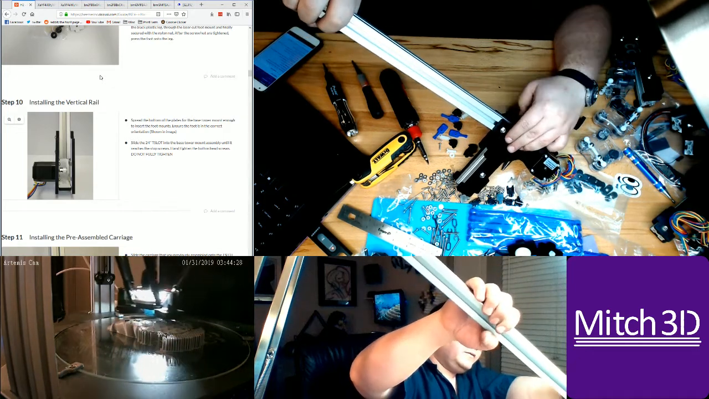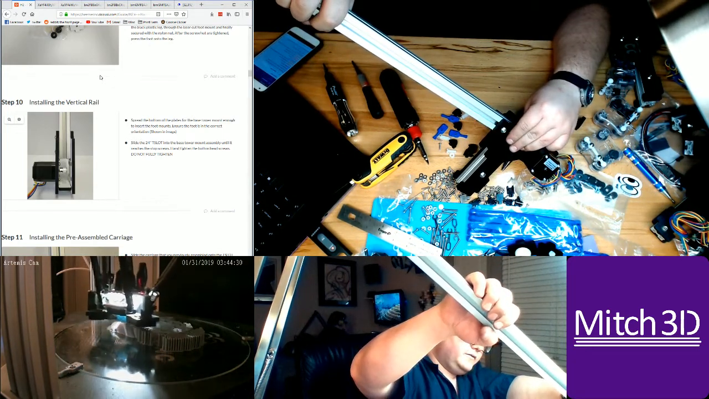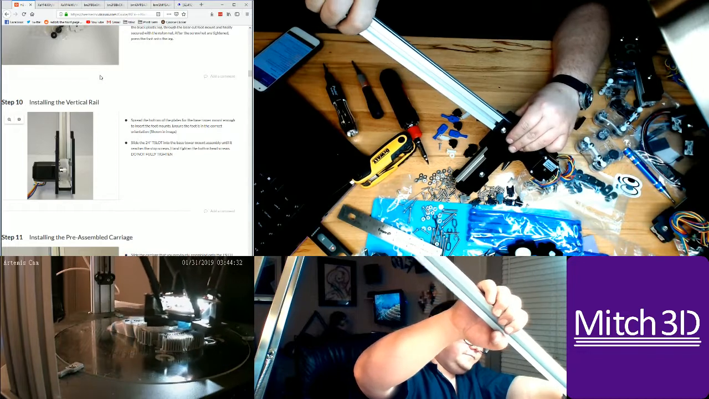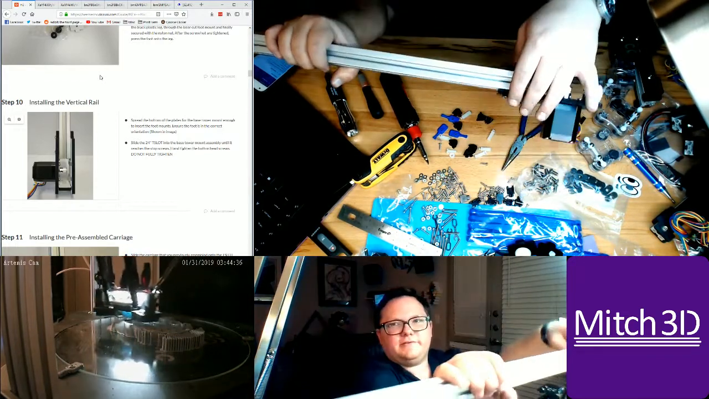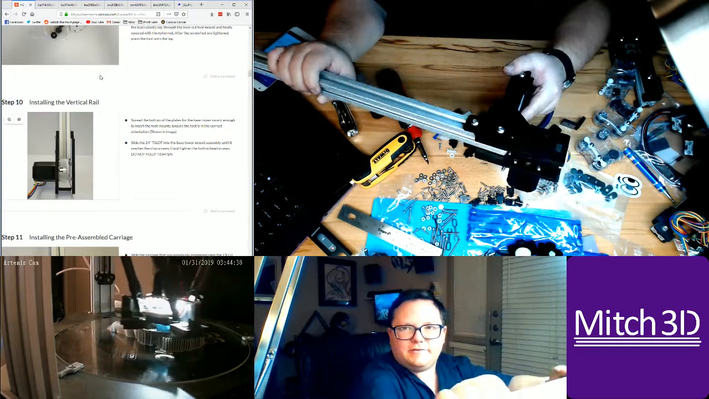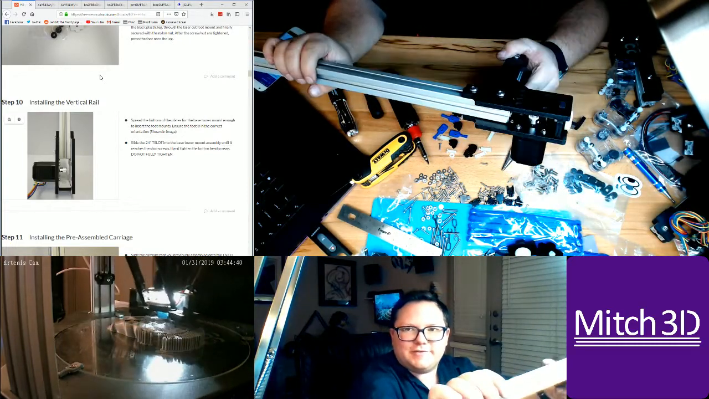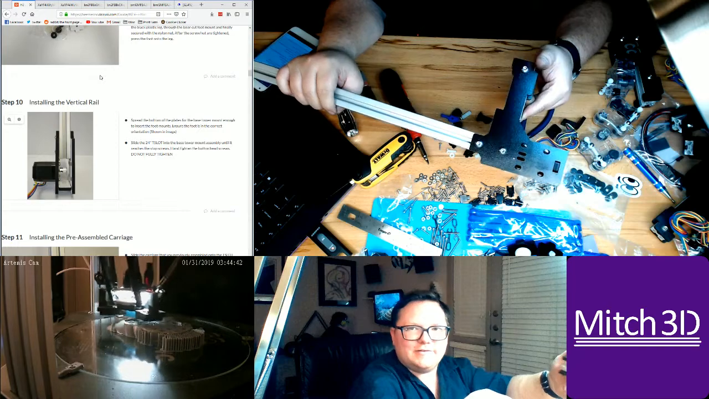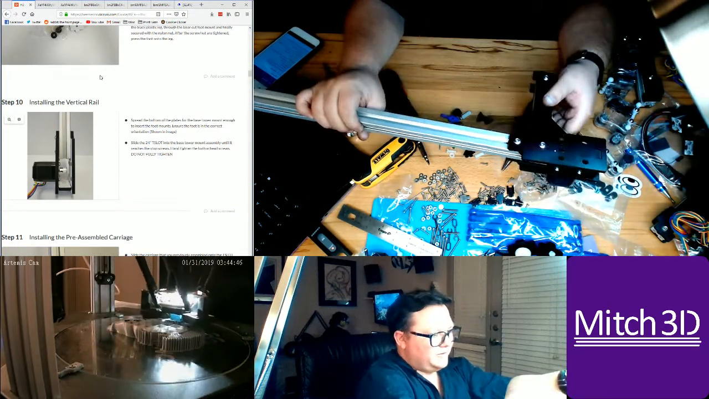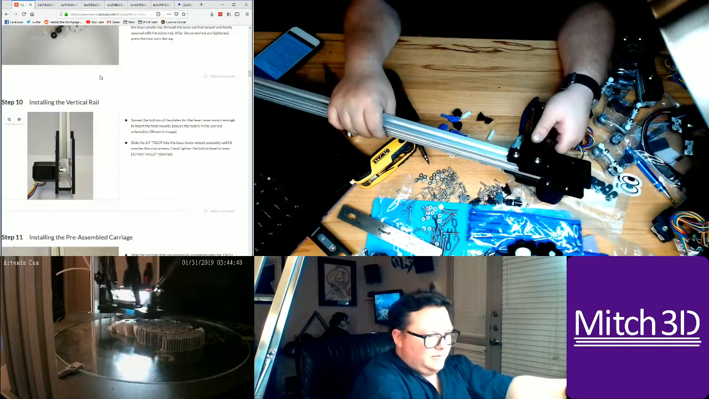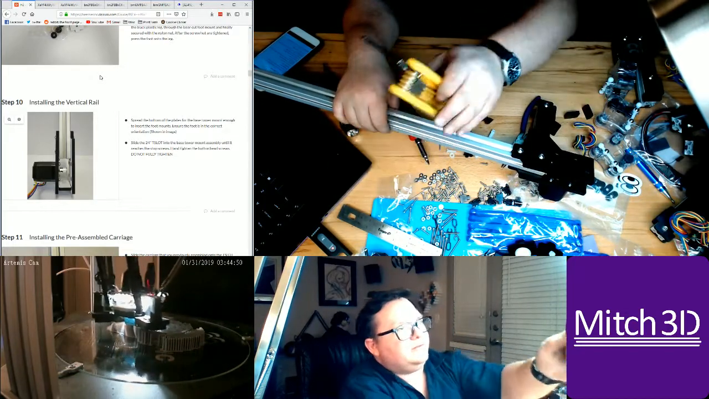Gotta get these started. There we go. So there you go. That's basically your motor mount, bottom mount, and first tower. It's basically put together. And then I'm gonna tighten these.